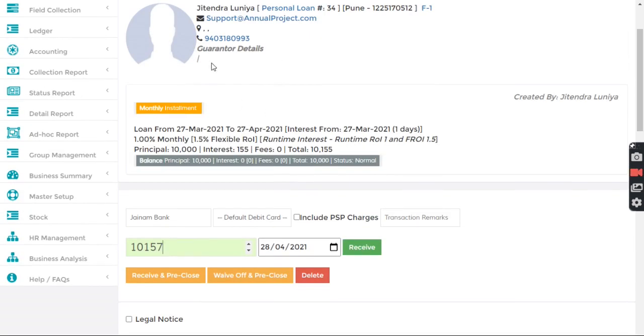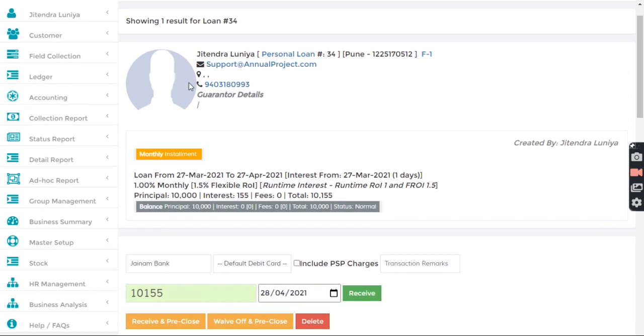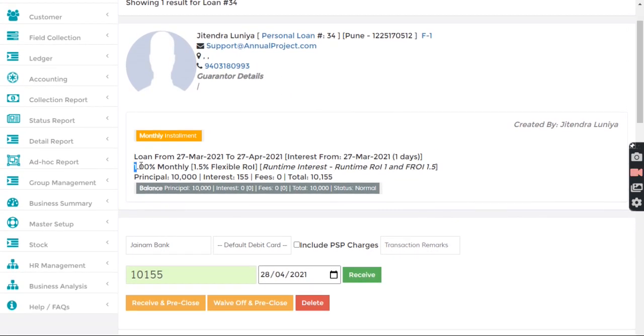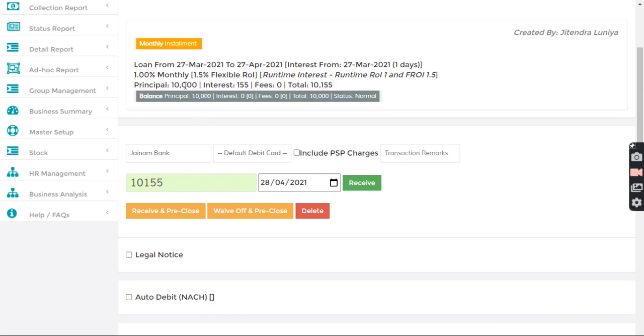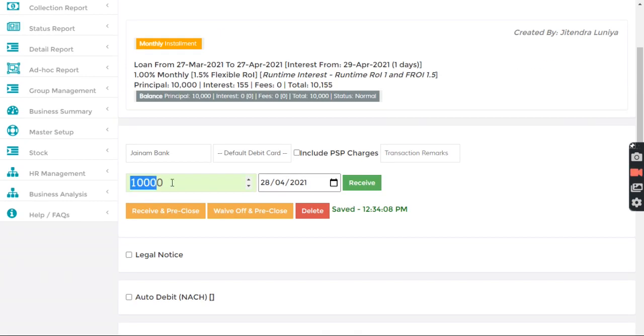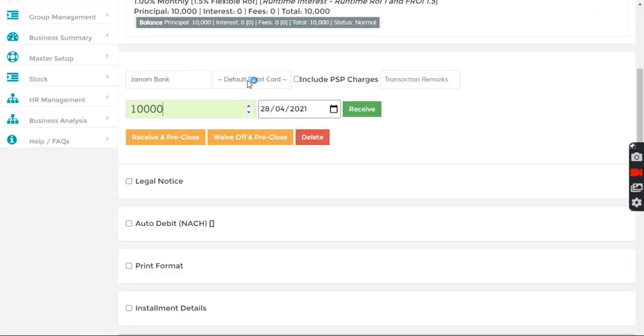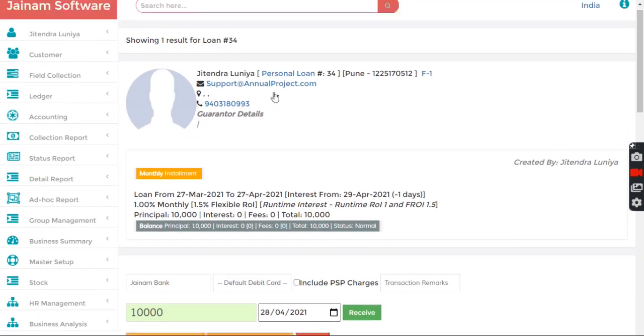Now let's understand loan number 34. Let me search again, 34. Here it is 1% and 1.5% flexible, but here you can see 1 day is overdue. Then it automatically calculates at 1.5%, and hence this is 155. So let's say I select 155 and receive, and now there is no interest calculated here, because we have received the interest today only, so no interest is calculated for today's date.